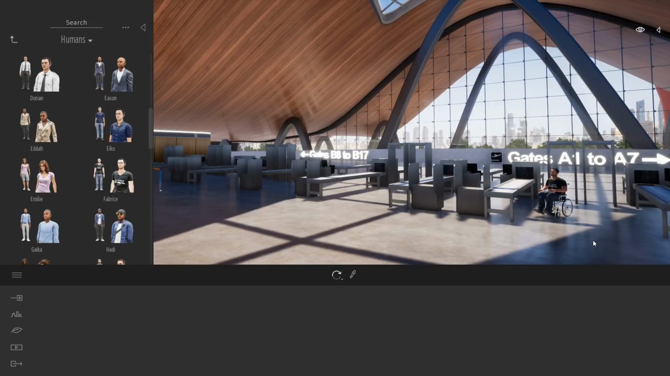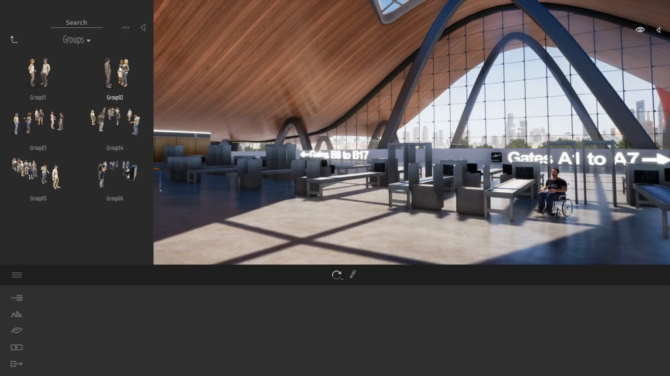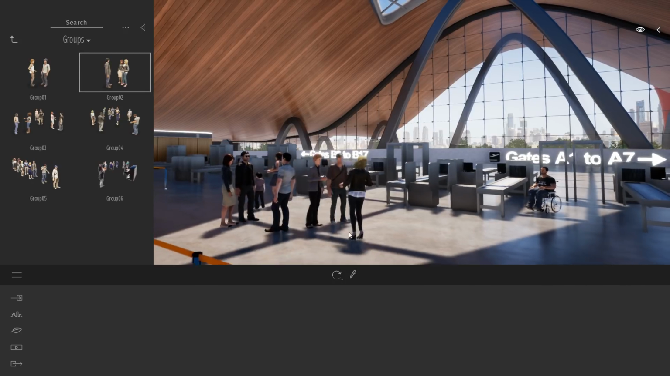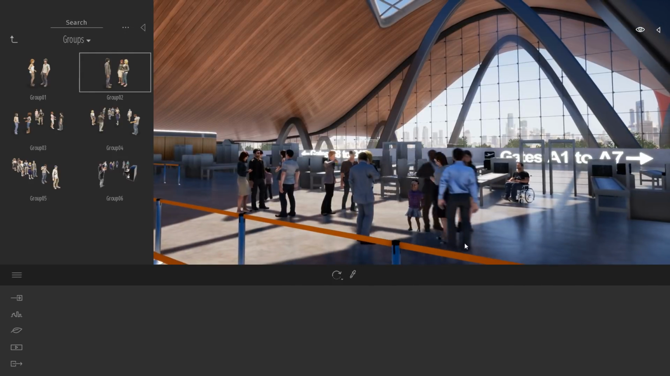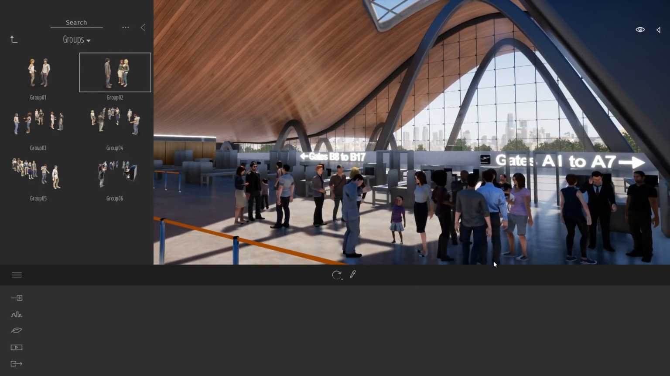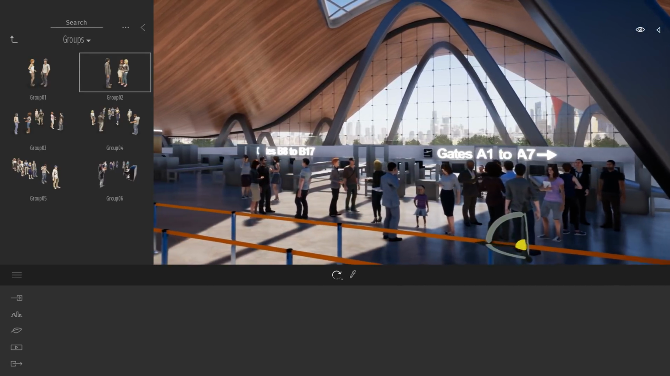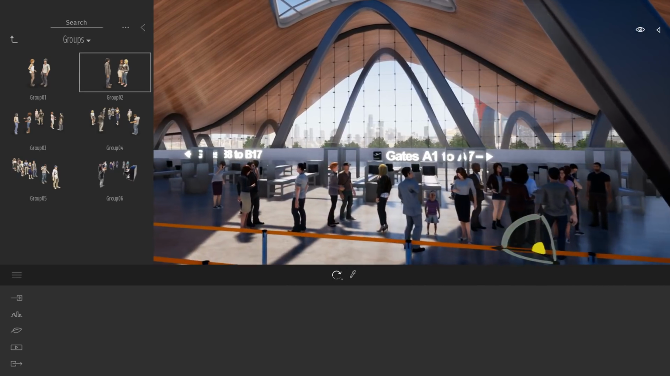To populate the whole project, it could be time consuming dragging and dropping one character at a time like this. This is why we also have a group section. If I select this group of 3 people here, each time I click, Twinmotion will randomly add some characters from the whole library of Twinmotion. So as you can see here, we don't have any repetition.